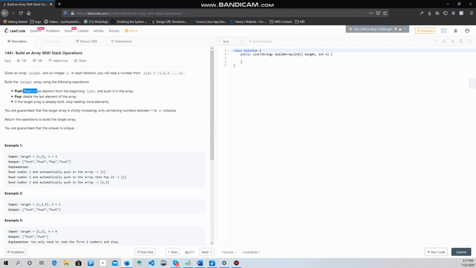A push operation to read new elements from the beginning of the list and push it in the array. Pop to delete the last element of the array. If the target array is already built, stop reading more elements. This is a very important statement to keep in mind, as you'll see in the code.